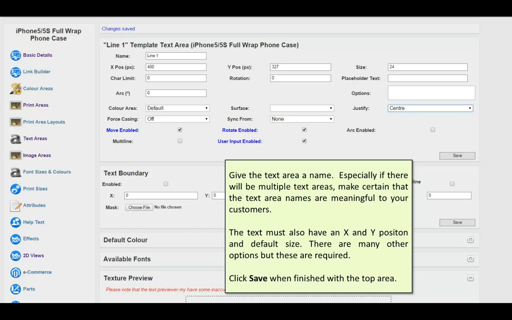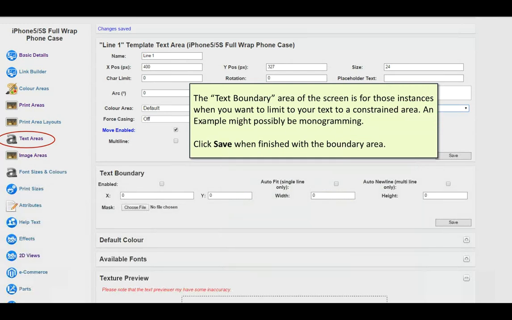Again, there's going to be an X and a Y position that you have to put in here, as well as the font size. There is a text, and there is a text boundary area down here. Normally, most people don't use that, but that's for instances where you want to limit your text to a constrained area. An example of this might be monogramming, where you might want to set an X and Y position and limit it to a certain width and height and that sort of thing.